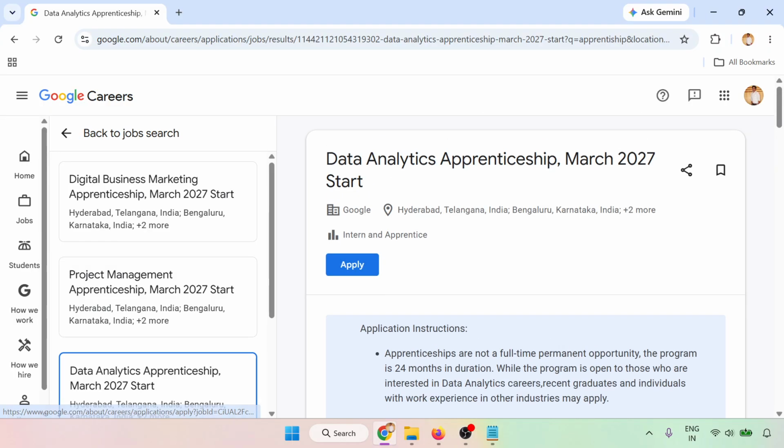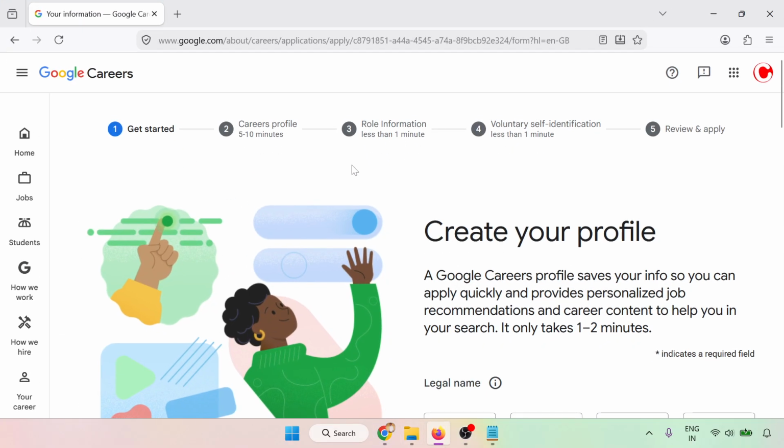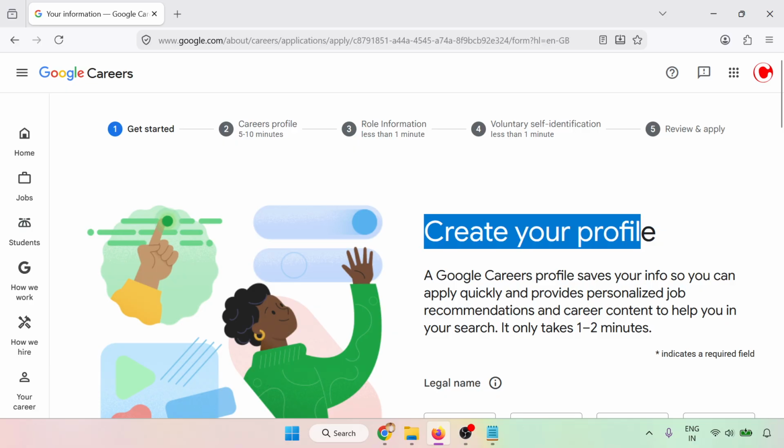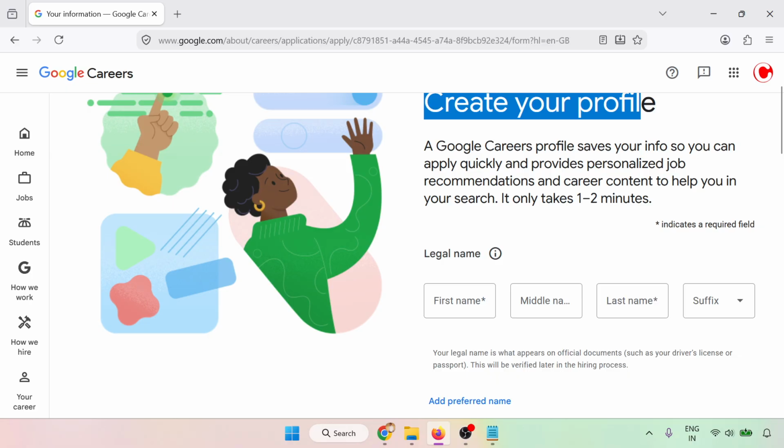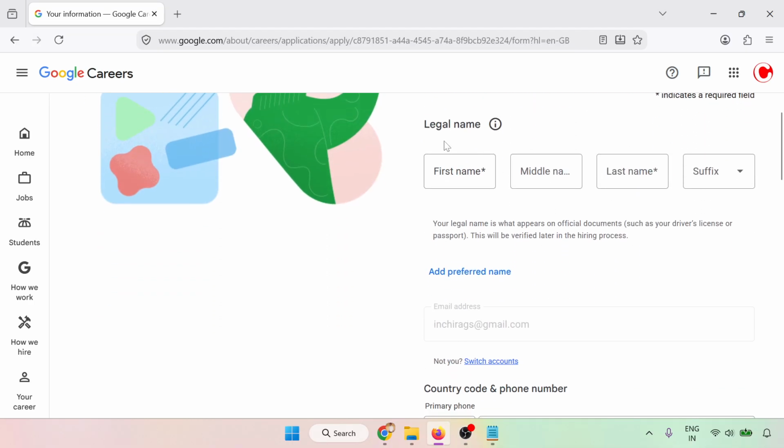When you click on the apply link, you will find this page. There are 5 steps to complete. First, you have to create your profile, and this profile will save your info so that you can apply quickly and provide personalized job recommendations and career content to help you in your search. It will take 1 to 2 minutes.